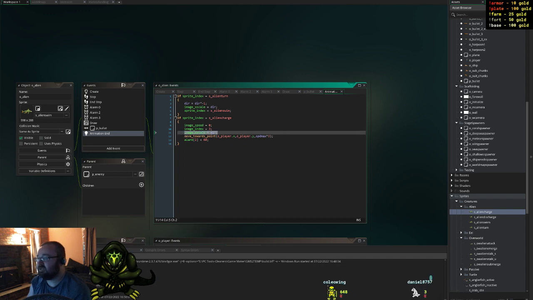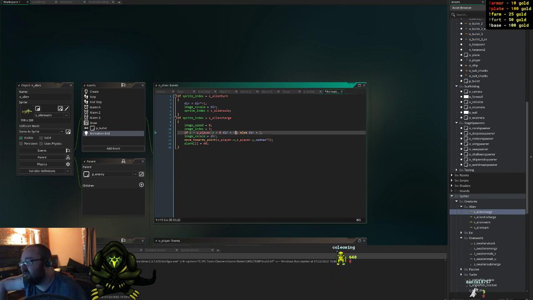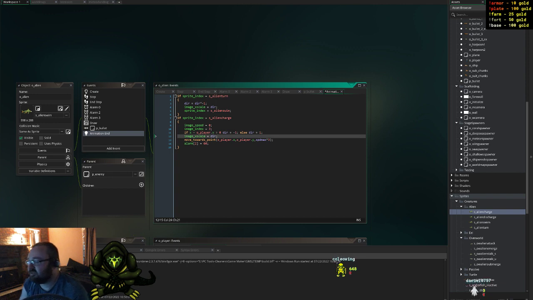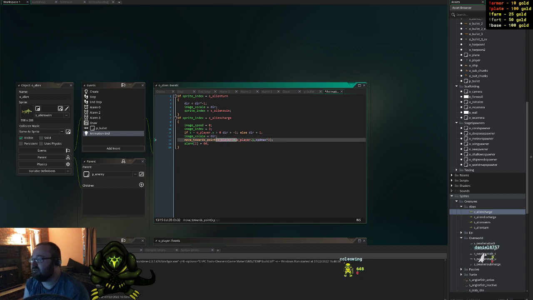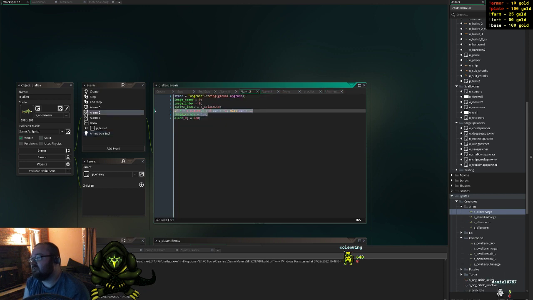Because that's not updating anymore. If we're in the charge state, here we find out which direction we're supposed to be facing. For the move, we move towards a player. Alarm 2 equals 60, so after a second of charging, the state goes to something else.